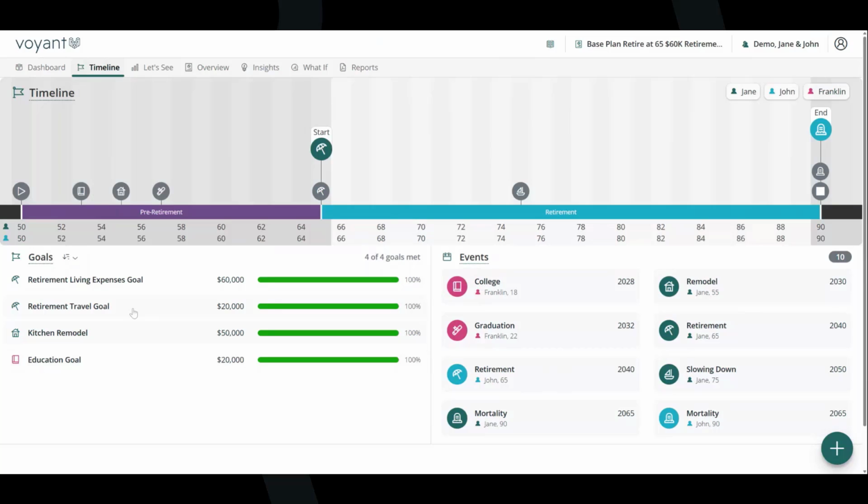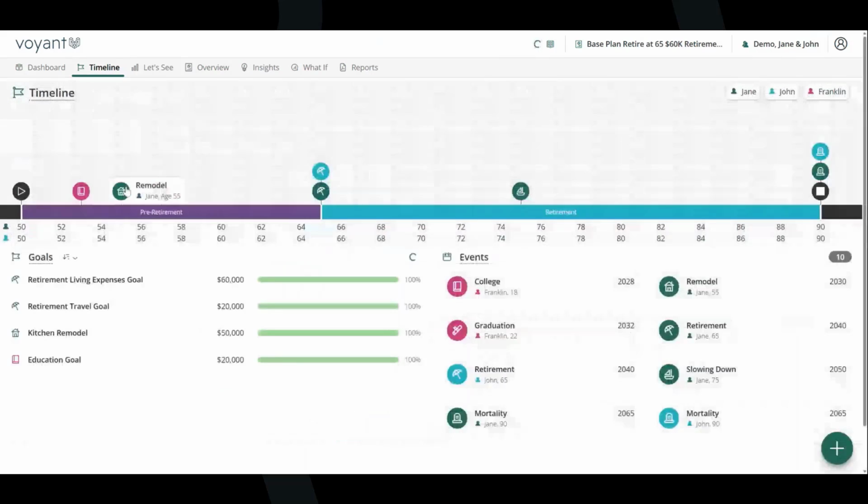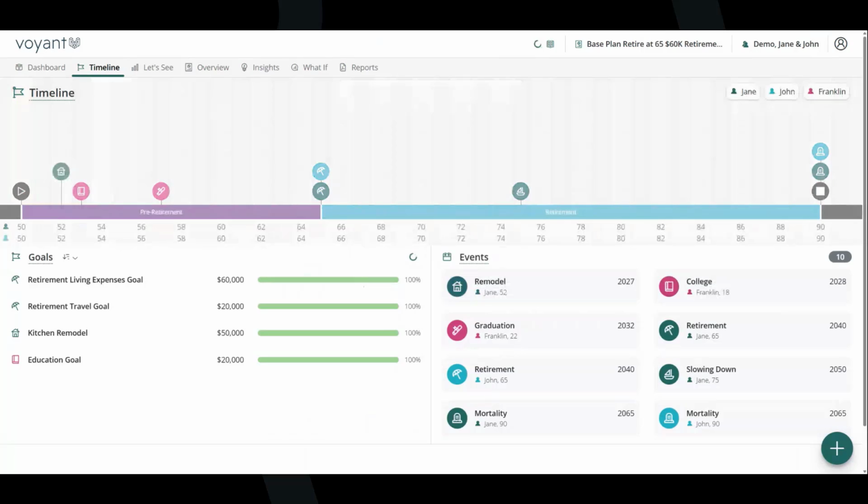If we want to make adjustments to them, we would just click on them and make that adjustment. We can even click and drag if they decide they want to do that kitchen remodel a little bit earlier. We can simply click and drag and drop, and then that refactors when that expense occurs in the plan.